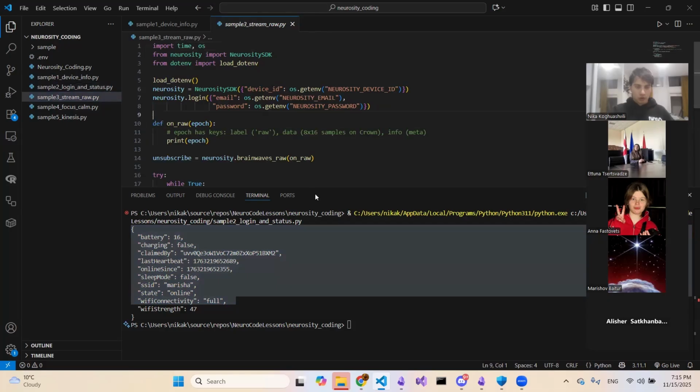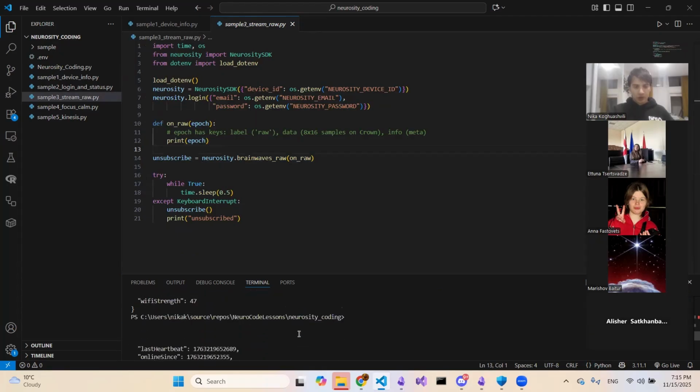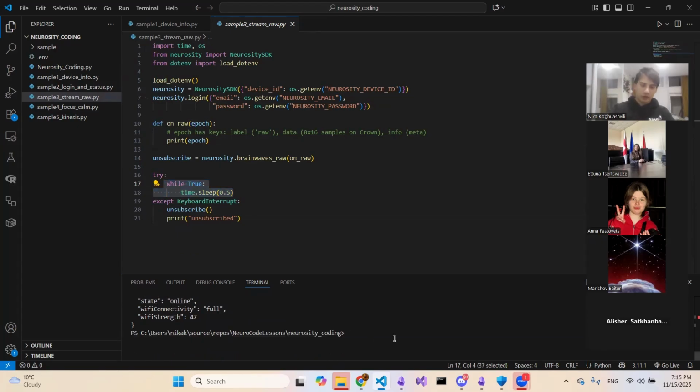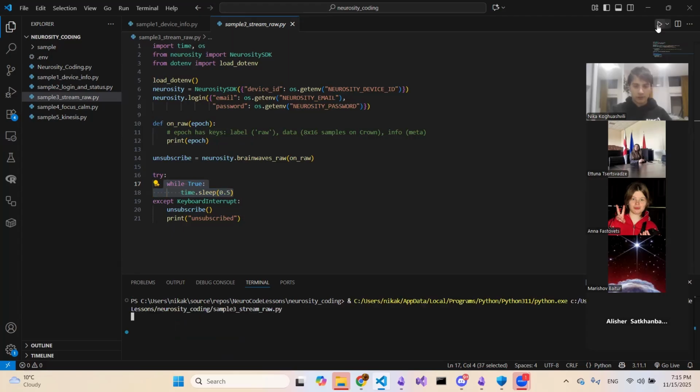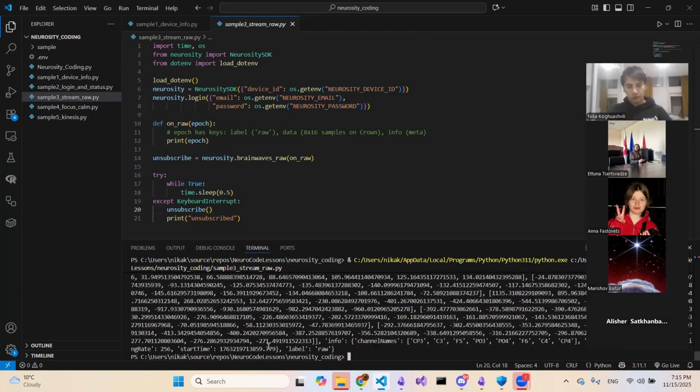We can also stream our raw brain waves. Basically, similarly, we connect and we log in. Then we say Neurosity.brainwaves raw, and we pass it a function that we create here, on raw, which takes epoch, which is going to be a dictionary containing a bunch of values, and we just print it to the screen. We'll see what that will do. Then we say, just while true, sleep for half a second and then continue, and so on. So let's run this code. Let me just turn it off.